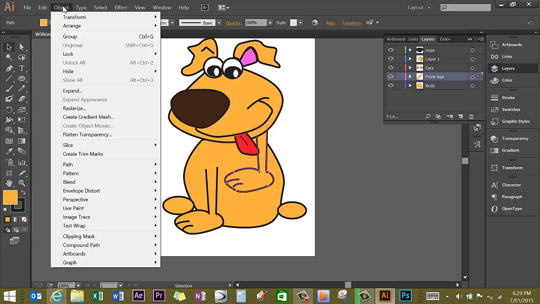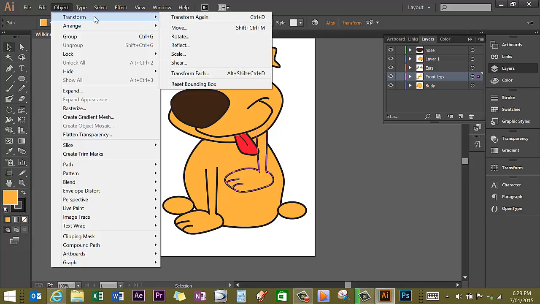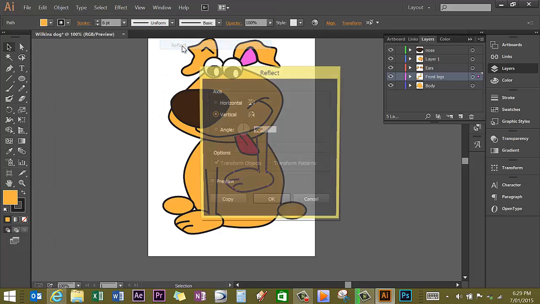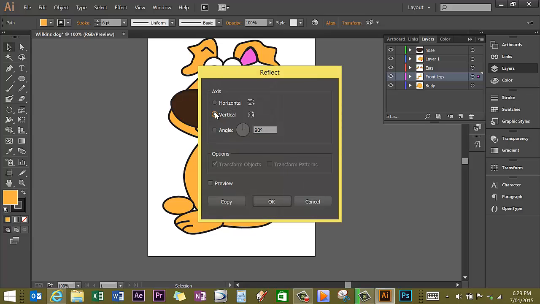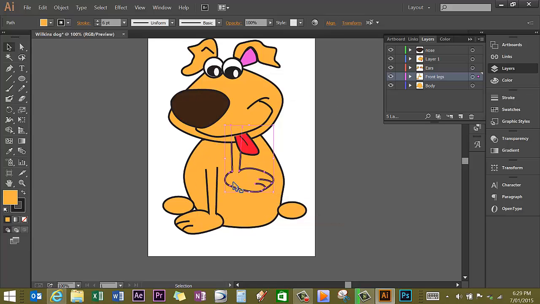So if I go to the Object menu and I want to transform it, and I actually want to reflect it, and I want to reflect it vertically. Okay, so now it's turned the other way. Now if I click on the line, I can drag my foot down here and a little bit wide. There's my other foot. So my dog now has 2 front feet and some kind of back feet there. I guess they're his knees.